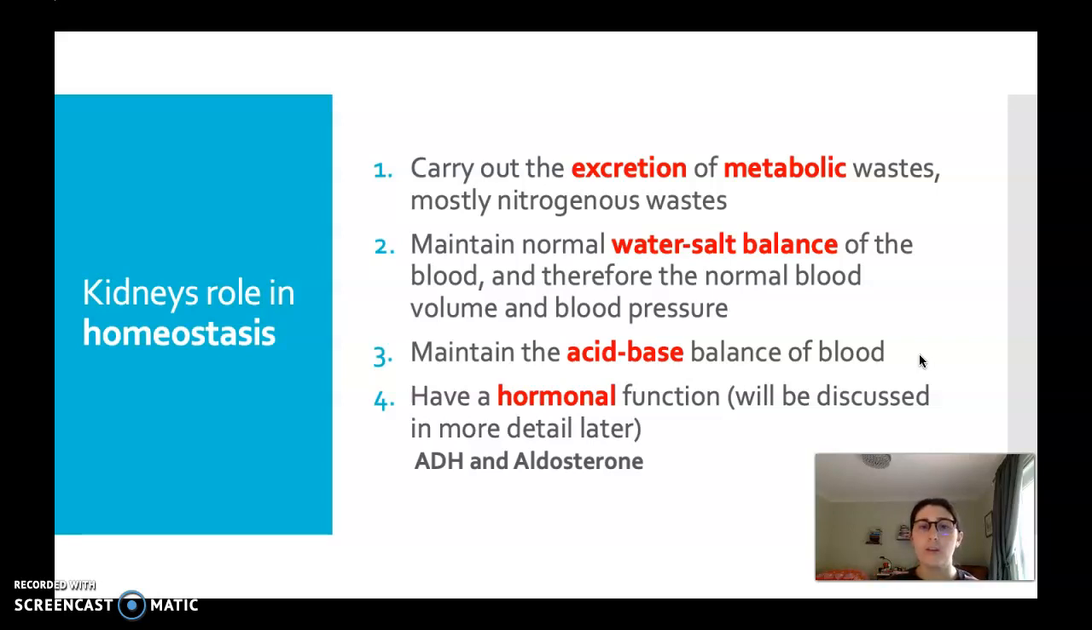They also maintain a normal water-salt balance of the blood, so keeping the blood at a normal volume and pressure. They maintain the acid-base balance of the blood, and they have a hormonal function, which we'll discuss more later, that is with ADH and aldosterone. Okay, so these are the main four functions of the kidney that keep homeostasis going. Hopefully that makes sense. We'll go into a little bit more detail of how this is done next week.